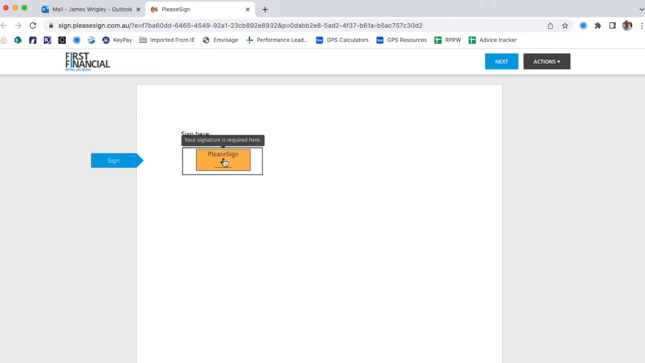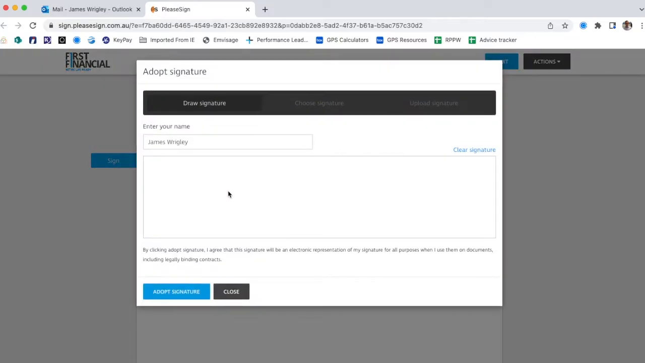Find this orange box, click on that, and then another box will pop up on the screen there, as you can see. Try as best you can to do your signature using your mouse. It doesn't matter if the signature doesn't exactly match that on your driver's license or some other form of identification. Your attempt at a signature here, your email address, it's all date stamped. That will be enough to authorize the document.